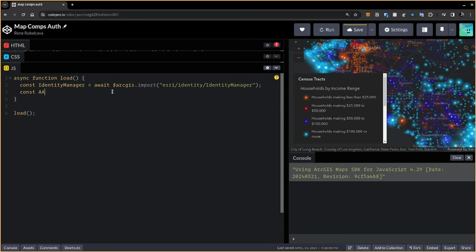You need to provide the identity manager some OAuth information. So I'm going to type not auth info, OAuth. Let's stick with the proper names here. And it's going to look just like the other $arcgis.import, arcgis.import esri/identity/OAuthInfo.